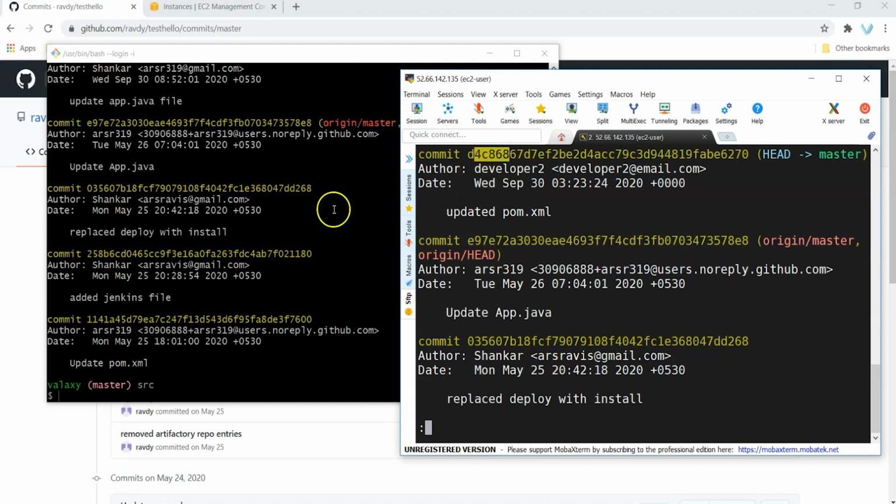Now in this case, developer 1 and developer 2 are both updating the same local repository. Whoever pushes their code first doesn't get any problem. Why? Because whatever commit is in the remote repository, the other developer also has the same commit, and on top of that one we are updating. But whoever pushes their code second is going to get the problem.